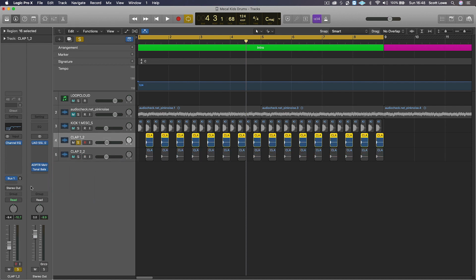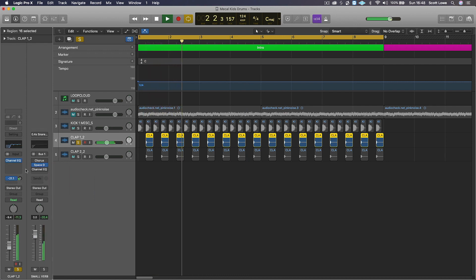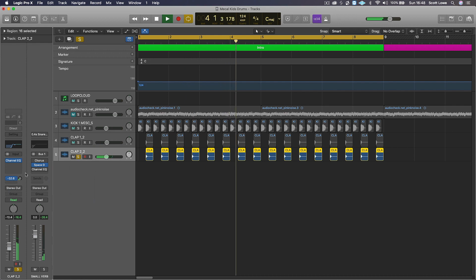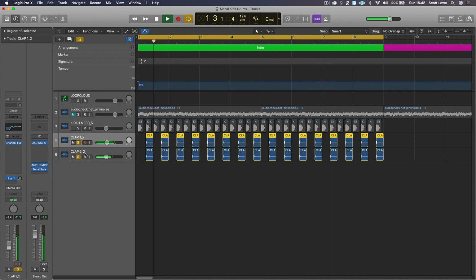So let's do these one at a time. So we just want a little bit, somewhere like that, and clap 2. Just a little bit. You can just hear how it's putting it in its own space. It's sounding a bit fuller and not as boring. So let's play them together. Yeah, and in conjunction with the kick drum. So yeah, that's sounding wicked.